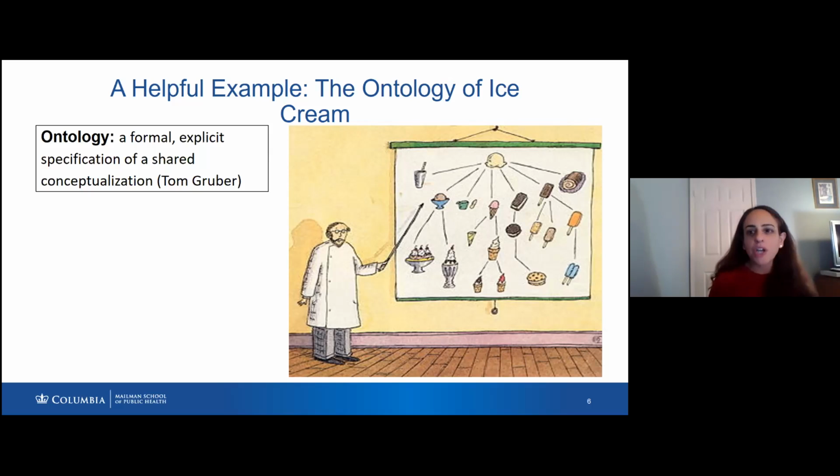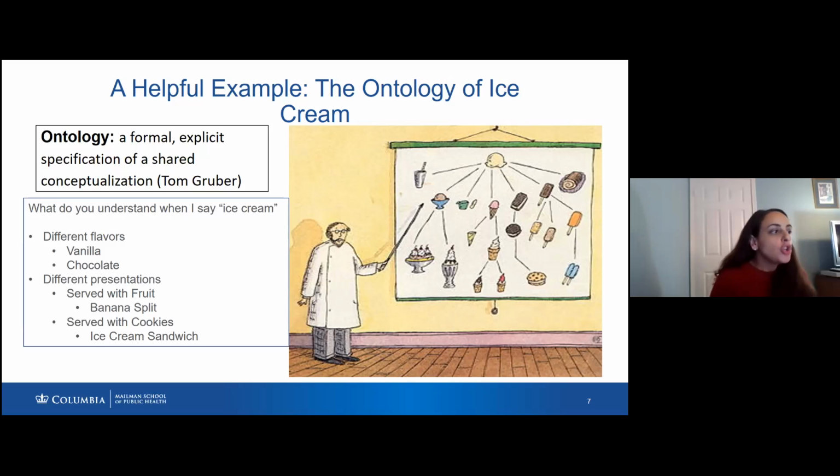Well, we have the ontology of ice cream as an example. If I say to you, I love ice cream, or I ate ice cream today, you know in your head an idea of what I mean. Maybe you don't know exactly what I mean, but you have this shared conceptualization of what ice cream means. You may think about the different flavors, vanilla, chocolate.